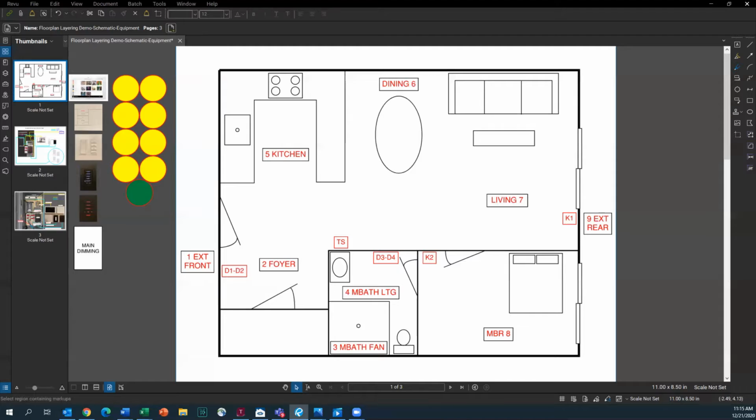There are a few Crestron keypads in the living room and master bedroom, as well as a touchscreen in the main area. Let's start layering our technology onto the plans.